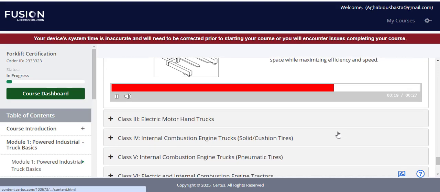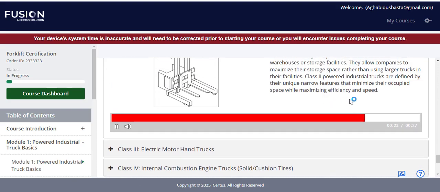Class 2 powered industrial trucks are defined by their unique narrow features that minimize their occupied space while maximizing efficiency and speed.